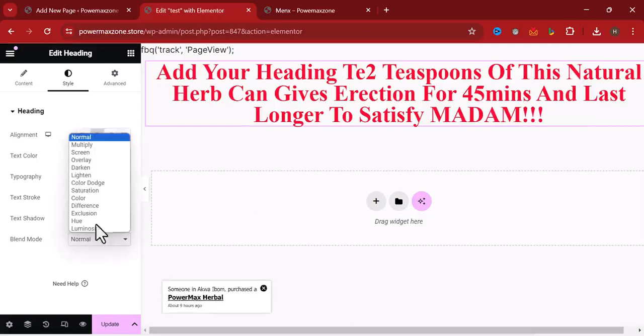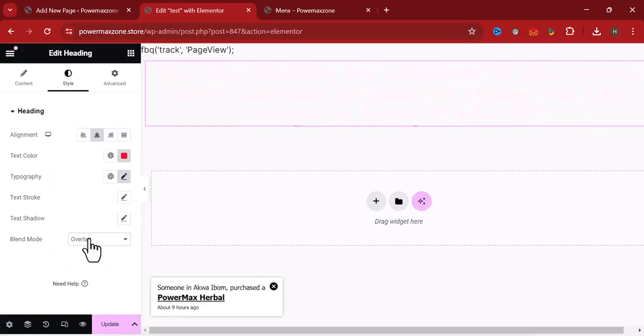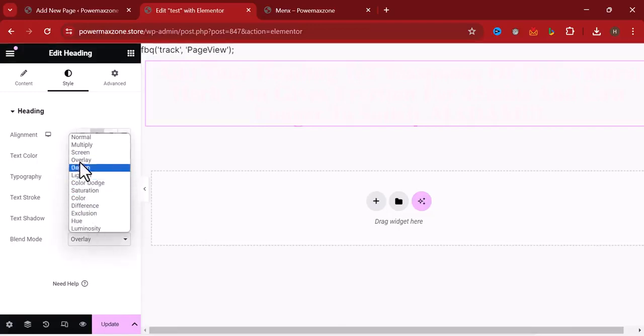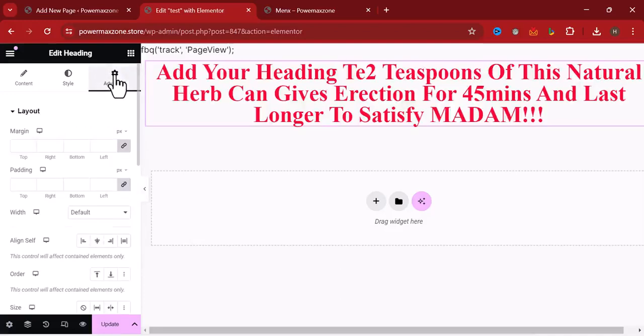We have the blending option. Maybe you are trying to blend colors together. As you can see, when I choose overlay, because I don't have any background color, image, or text, I can't work with this blend mode. Let's make it normal. These are the advanced settings you have here.